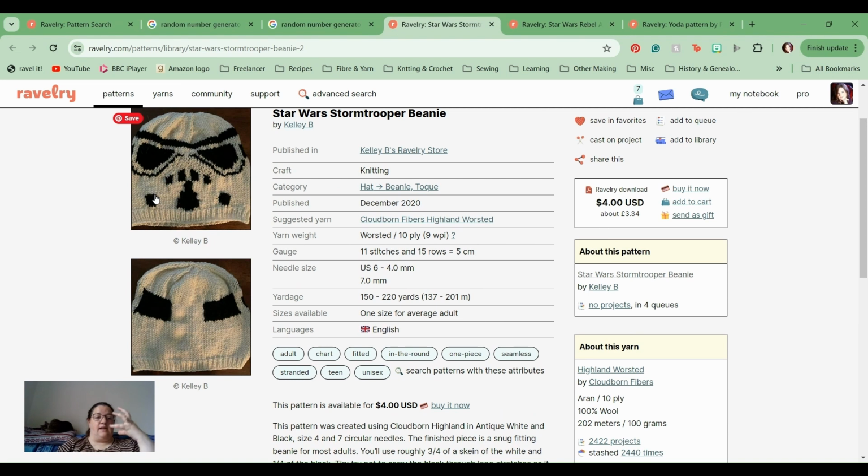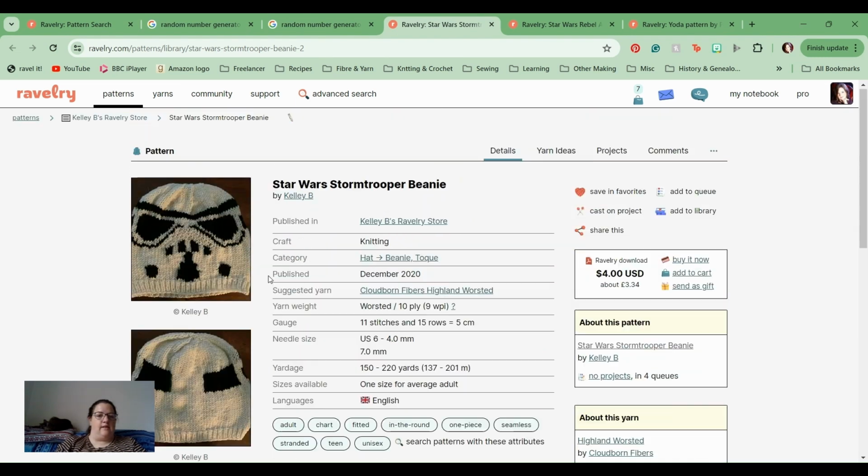Looks like the sort of snout features are probably done with intarsia. But you could probably do the eye band in more stranded colour work because it's got the blocks at the back as well. I would probably do something like a ladderback jacquard to control those floats, because you've got long distances there of colour. So that's designed by Kelly B.